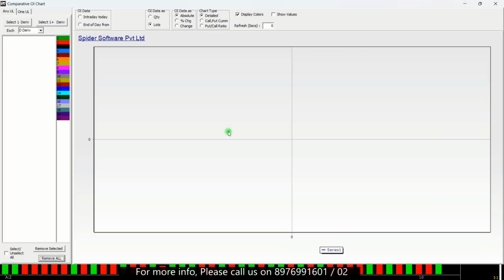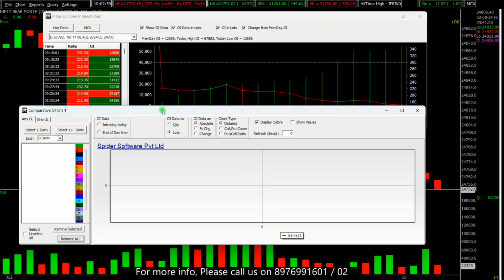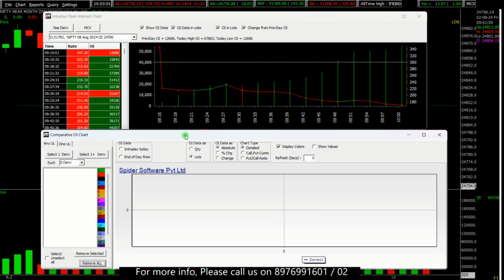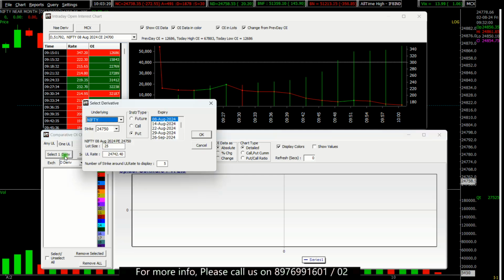Here as well I have two options: select one derivative and select one plus derivative. If I just want to compare two strike prices, I can use select one derivative. But if I want to compare a range of strike prices, I can use select one plus derivative to add multiple strike prices at a point of time. First we'll cover select one derivative.